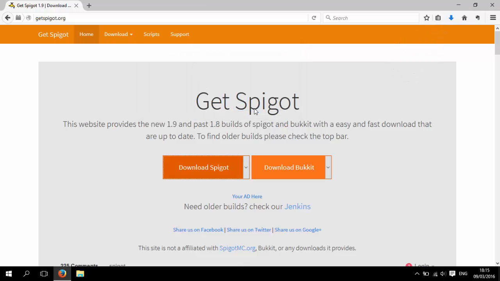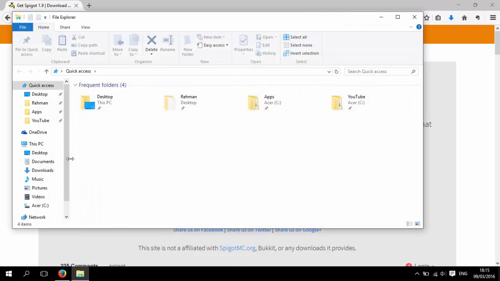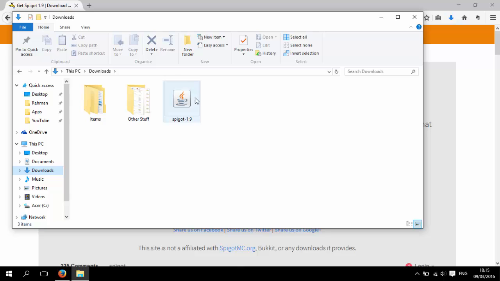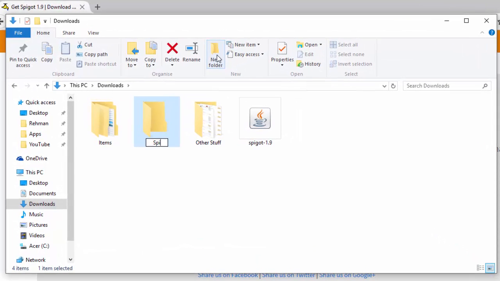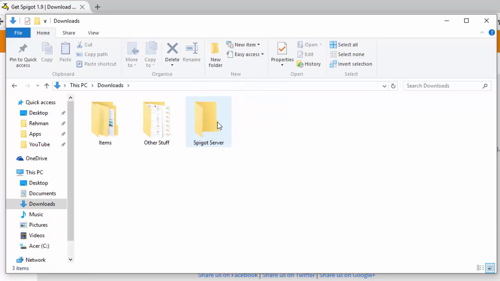Don't worry, it does not contain any viruses, so you can save it. Then go to your downloads, and you should see the Spigot 1.9 file there. Then you need a folder where you will have your Spigot server located. So make a new folder and call it whatever you want. I'm going to call mine Spigot Server. And then put the Spigot 1.9 file, which you've just downloaded, into your Spigot Server folder.